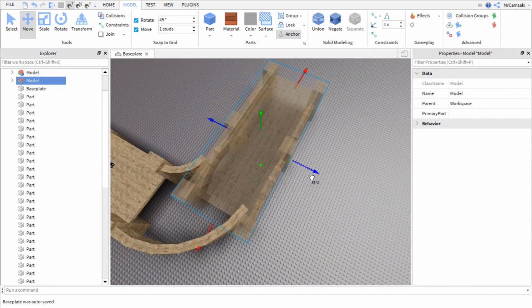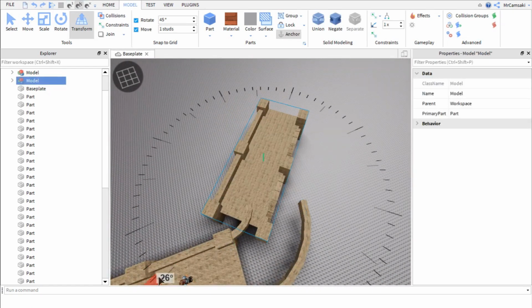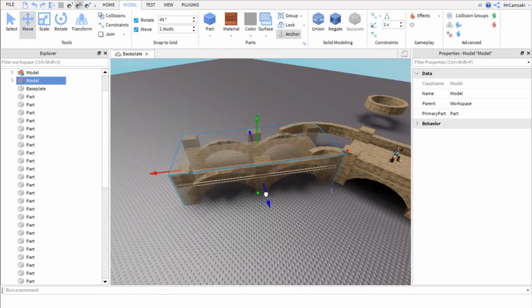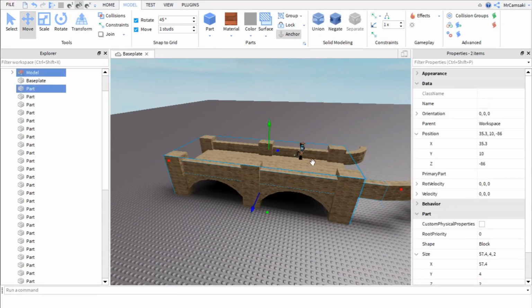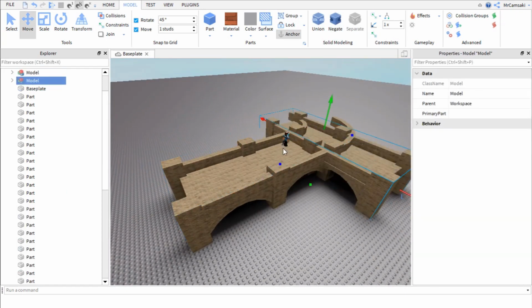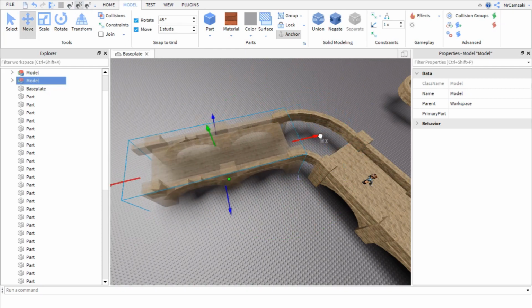Now, a bit of a disclaimer here, something you don't see me doing in this video is naming all of my models and parts for organization's sake. I usually do that, just for some reason it blew past me this time. I do plan to come out with more detailed tutorials talking about all of that.